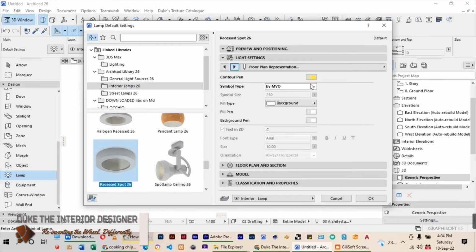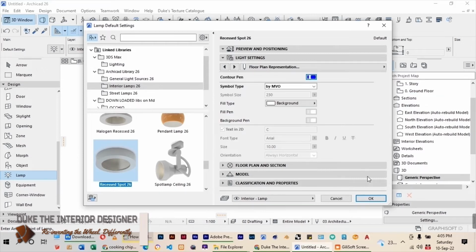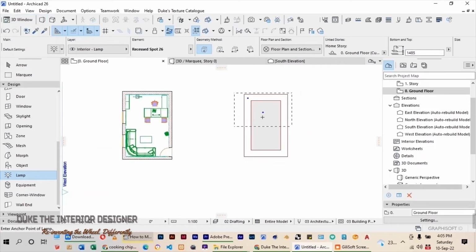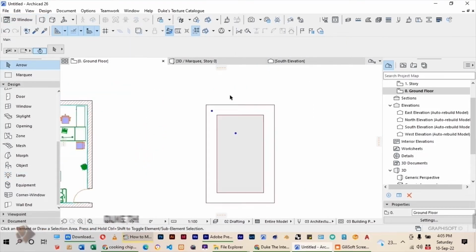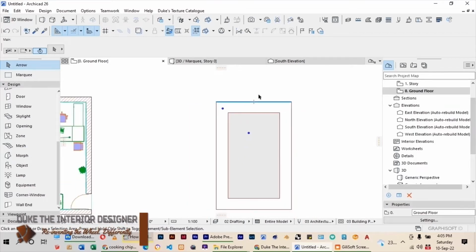Go to this one, contour pen, change to a color that you can see from the ground, click OK, and now all you need is to click. We've already done that one, and then we need to do one here. We have changed the ceiling. Go to ground floor, you can see our lights there. Now what I'll do is to space out these lights depending on the length that we have.